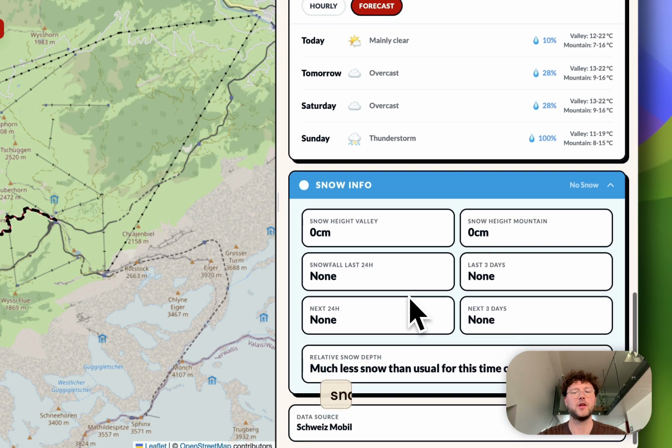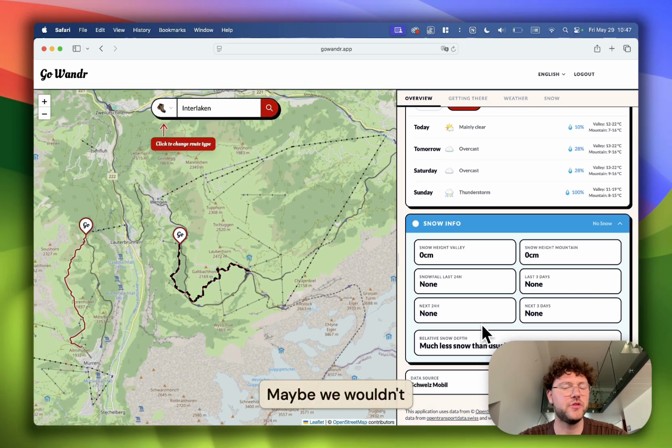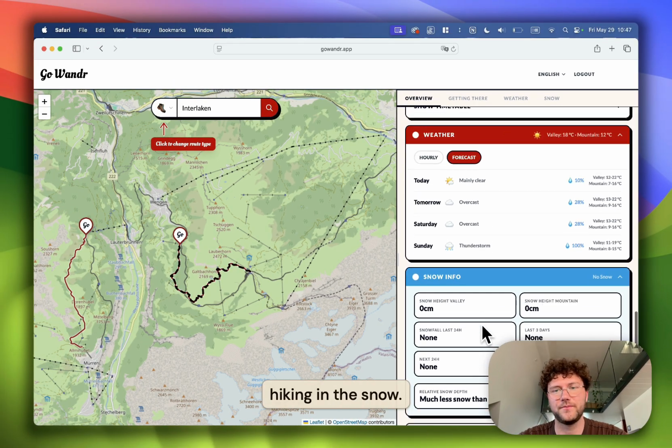Then we also get the snow information, which is not that relevant in summer because obviously there is no snow. So in winter or mid-season, we might want to be interested, hey, is there still snow on, say, 2,000 meters? Because that would impact our hike planning. Maybe we wouldn't want to go hiking in the snow.